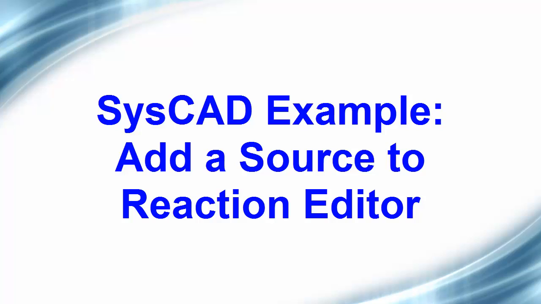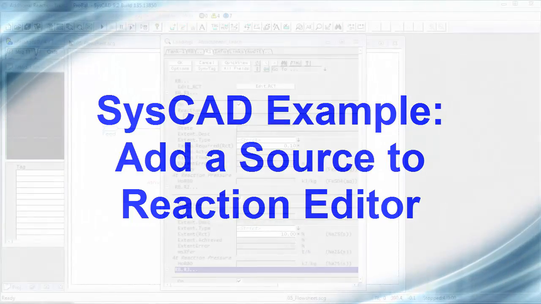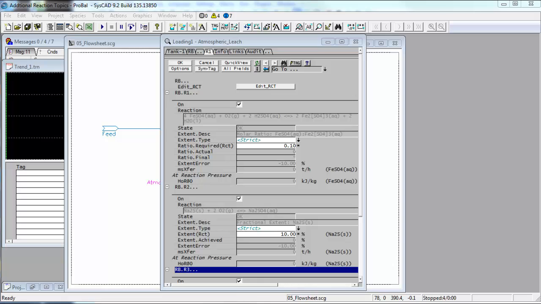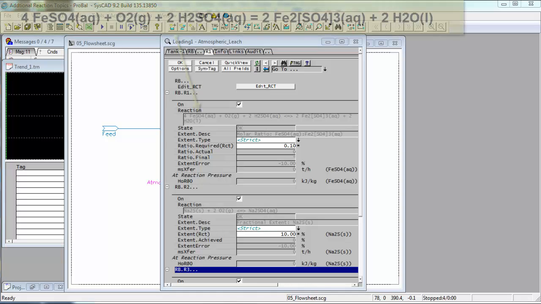In this video clip, we will add a source to the reaction editor. A source is used to add the exact amount of reagent required for reactions. In this project, I have a tank with two reactions that require oxygen.